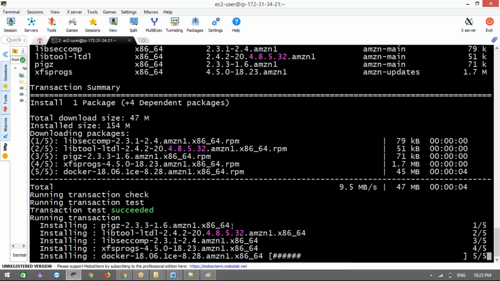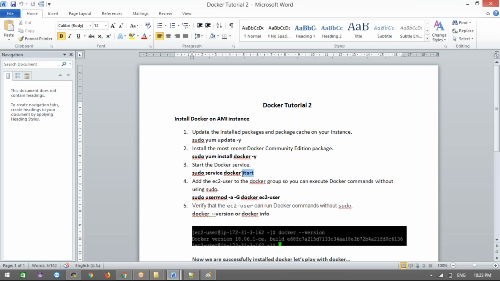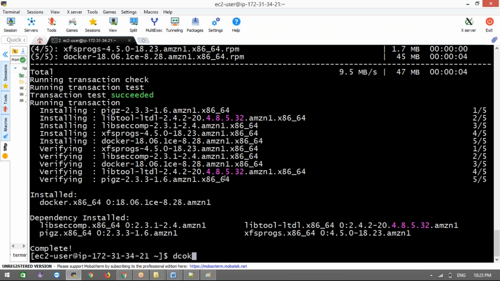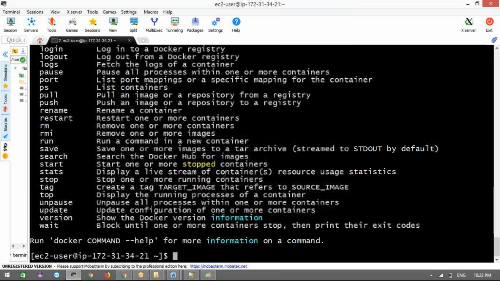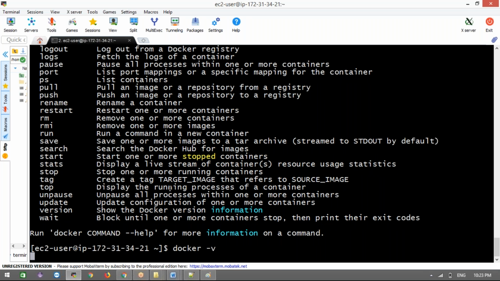Okay, now let's start the docker service. Even now, if you type docker --version, what will happen? Let me check whether the docker command is there. Docker -v, or --version. Docker is installed now. For example, docker images.